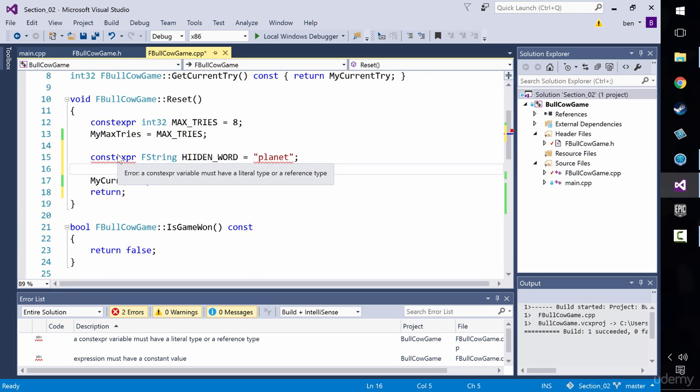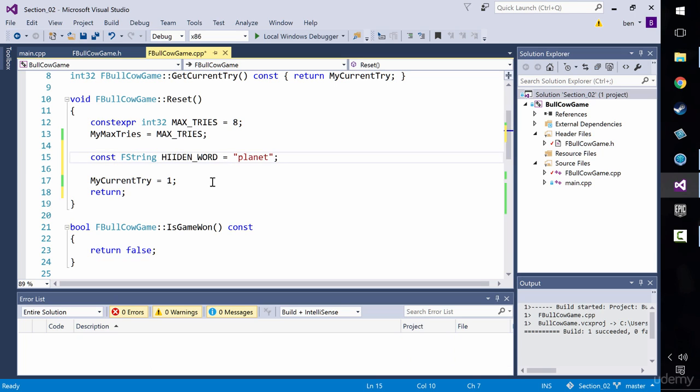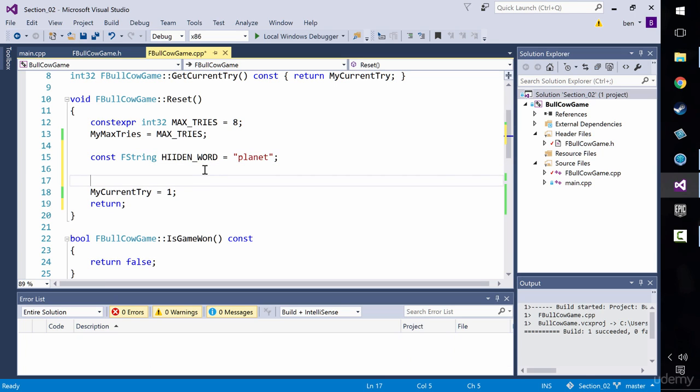Now, it's complaining. What's the problem? It says the const expression variable must have a literal type or a reference type. So we're not using reference types and pointers and references and stuff at the moment, and it's not a literal like a integer. So we can't use const expression. It's too strong here. So when that happens, drop back to the next strongest, which is just const.